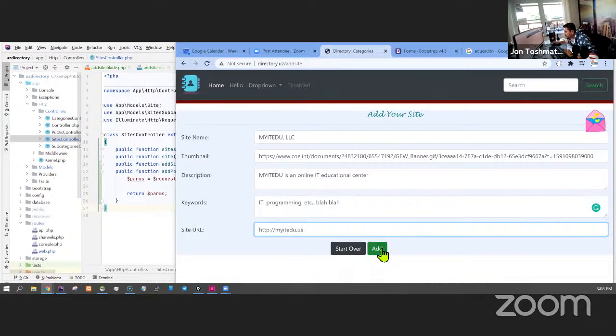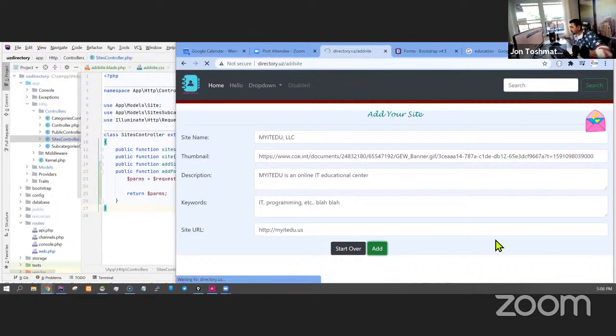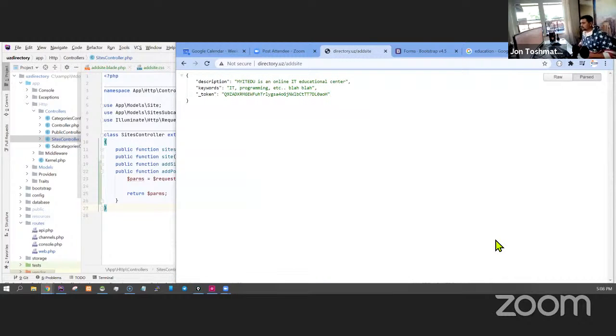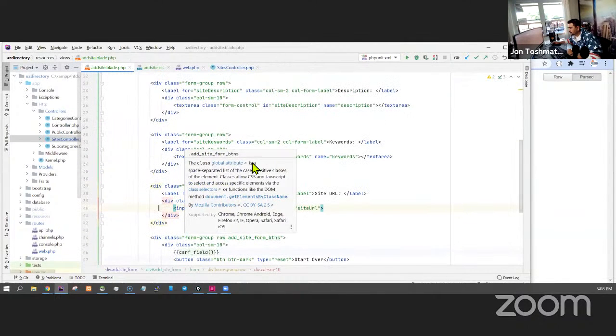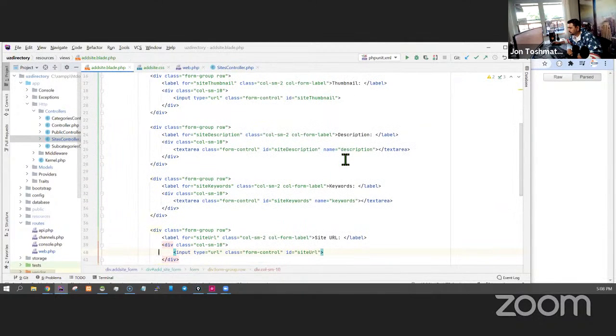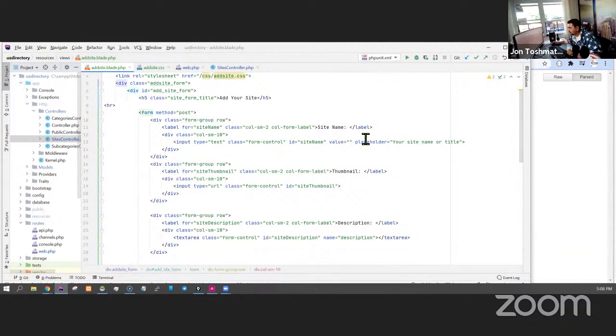All right, now when I go ahead and add, now it's sending to backend. So now I have my ITDU's online education center, IT programming, etc. Blah blah. What else is missing? Description. What is the name? Do I have a name? I don't have a name. So what's going on with the name? So it's missing. Name is missing, right?